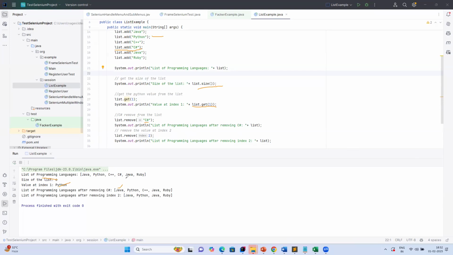Now it printed Java, Python, C++, Java, Ruby. Now C sharp is not there. It is removed. Now the second case. We are providing an index-based remove, 2. So 0 index, 1 index, 2 index. Third index is again Java. So it is mentioned as 2. 2 is C++. Now it will be removed.